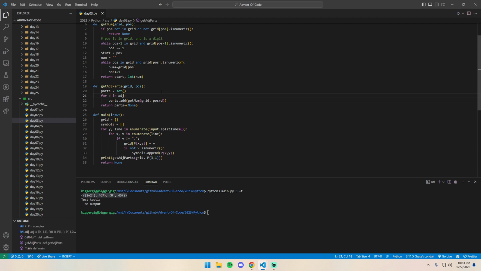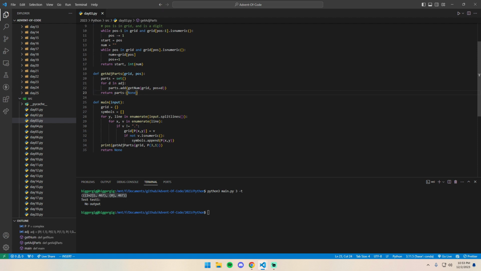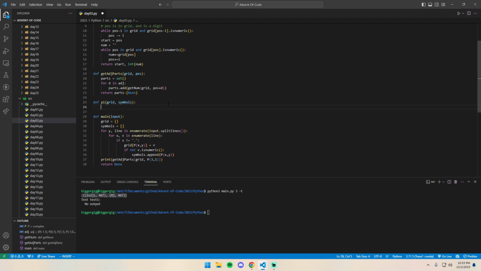All right, so now what we can do is call this on every single symbol here. So if I go through this get adjacent parts, I'll just call this on every symbol. So if they're def part 1, we'll take in a grid and a list of our symbols, and we'll create an answer variable for 0.